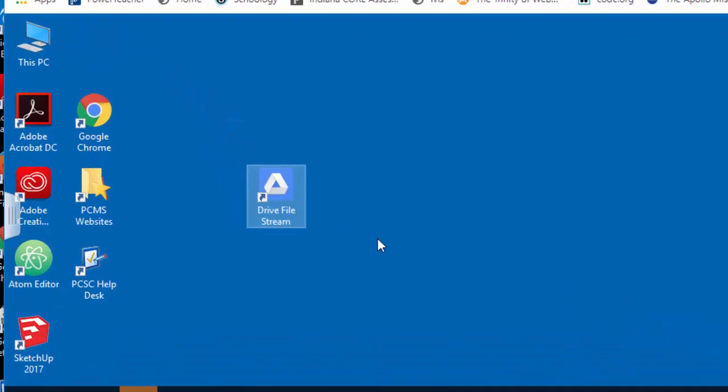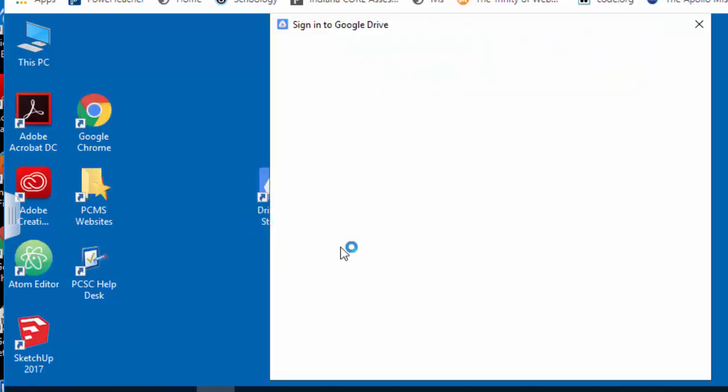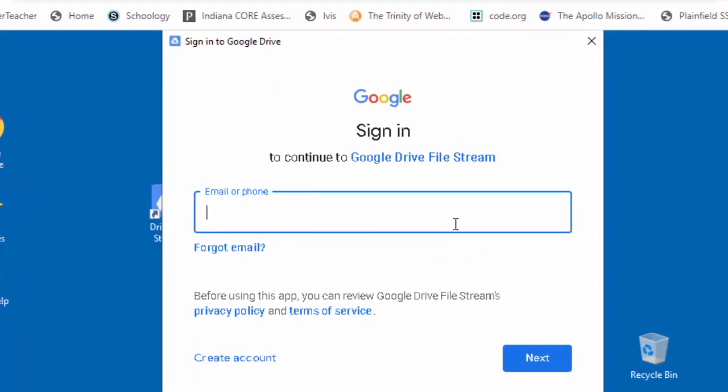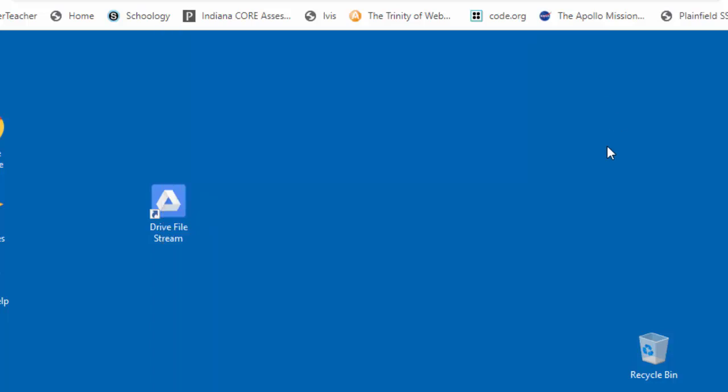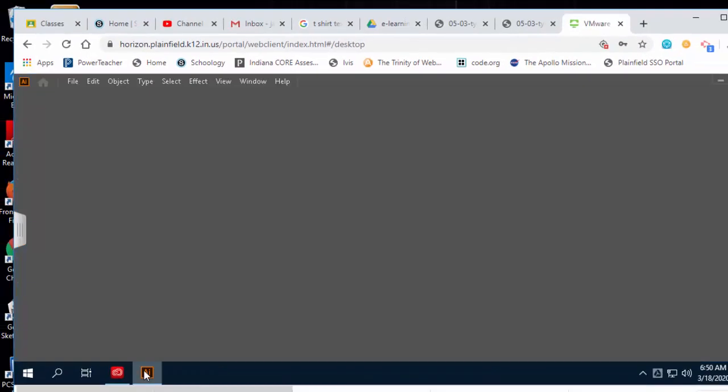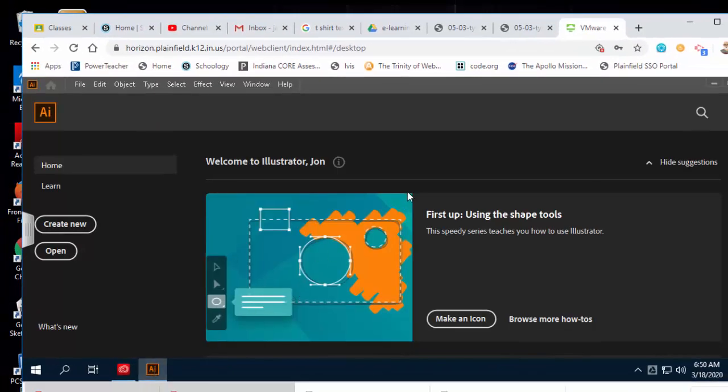If you want to connect to your Google Drive, you can use this Drive File Stream, and you would have to put in your redpride.net email address, and you go through single sign-on, and it will make a connection to your Google Drive. And then you could save your work on your Google Drive. Actually, I think I'm just going to close that because I'll just save my work on my network drive, and I'll show you what to do about turning it in here in a minute.